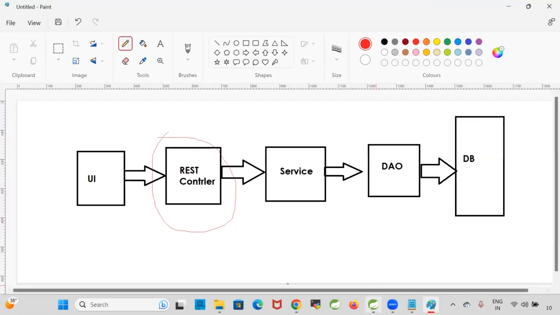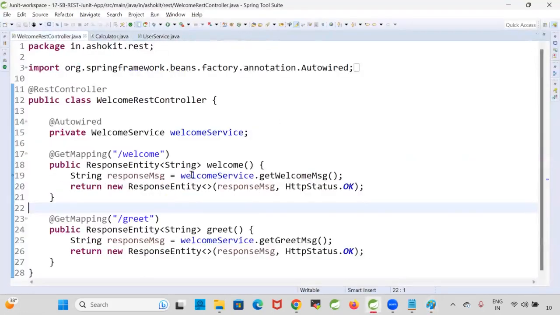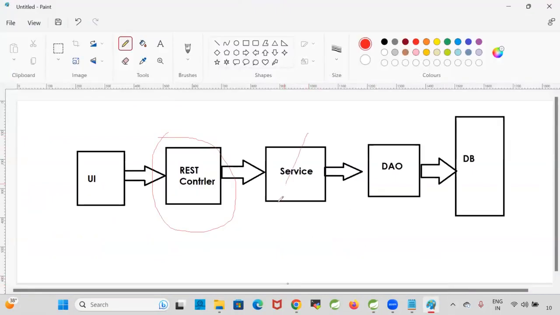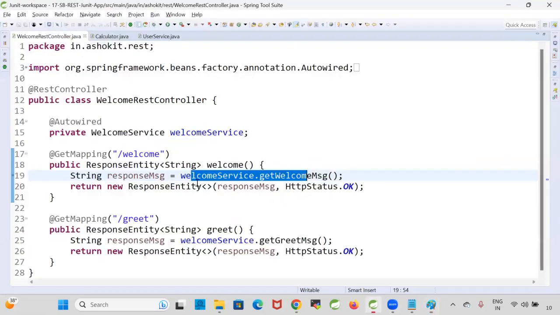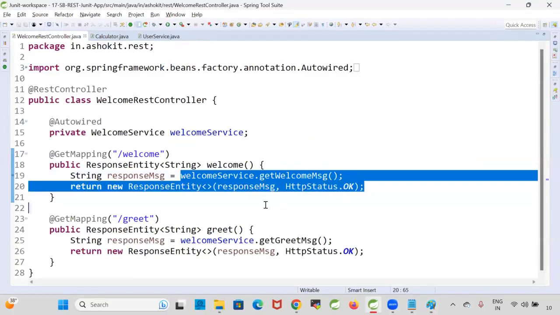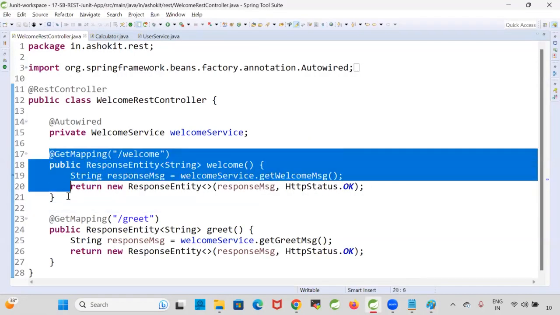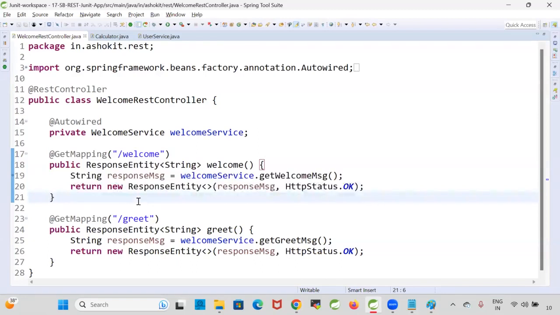My REST controller method is dependent on the service method. I should not call the service method. I should call only REST controller. I should execute only REST controller method. That is called as isolated unit testing. That means I don't want to execute my dependent method. I want to execute only my target method logic. Testing individual components of our application is called as unit testing.